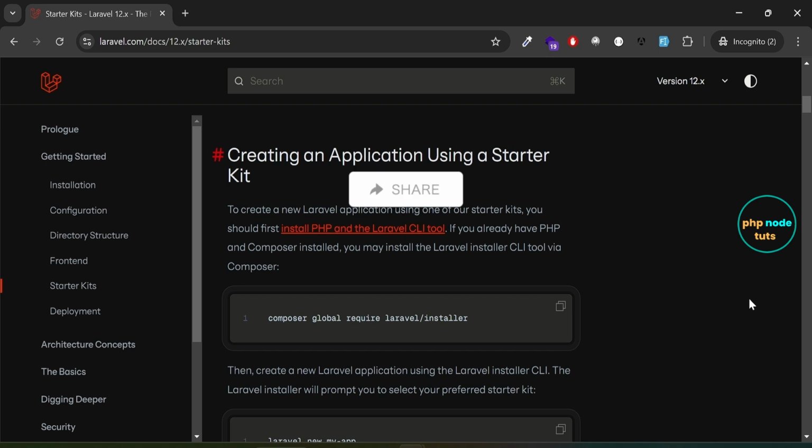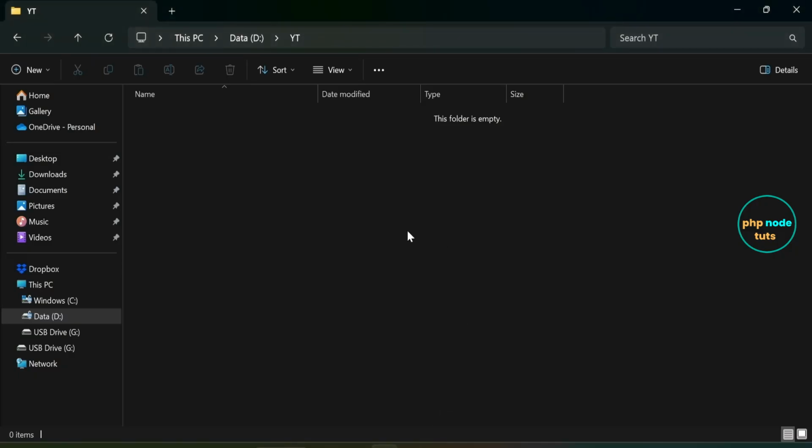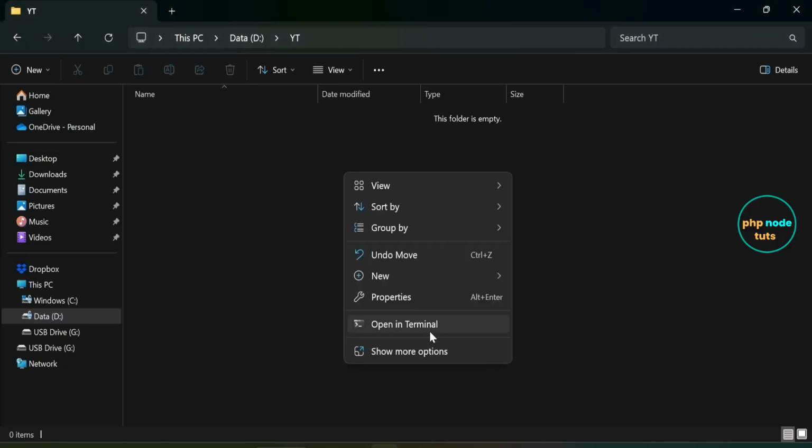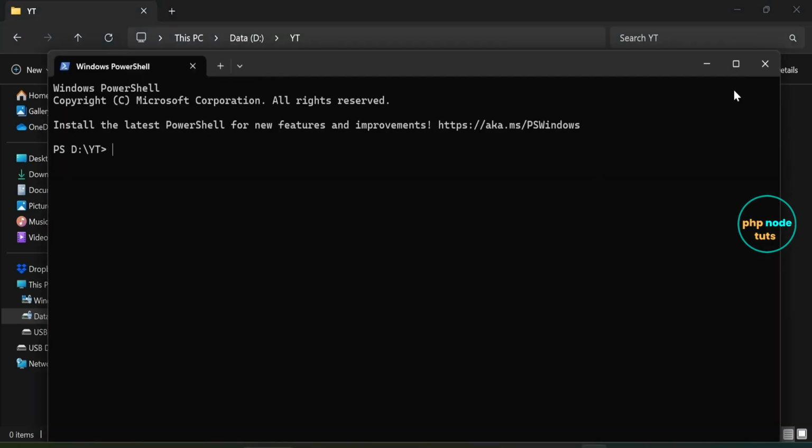The Livewire Starter Kit utilizes Laravel Volt, Tailwind, and the Flux UI component library. Before getting started, make sure you have installed PHP 8.2.0 or higher, as well as the latest Laravel installer 5.12.0. Go to the directory where you want to install Laravel 12 app. Right-click and select Open in Terminal.